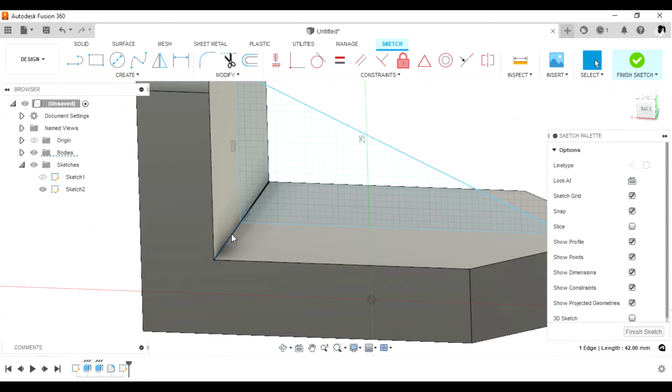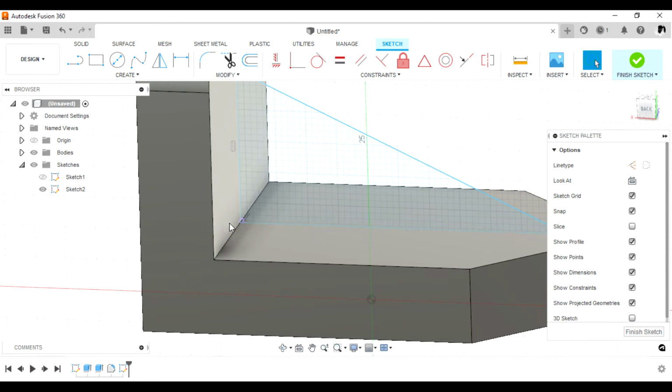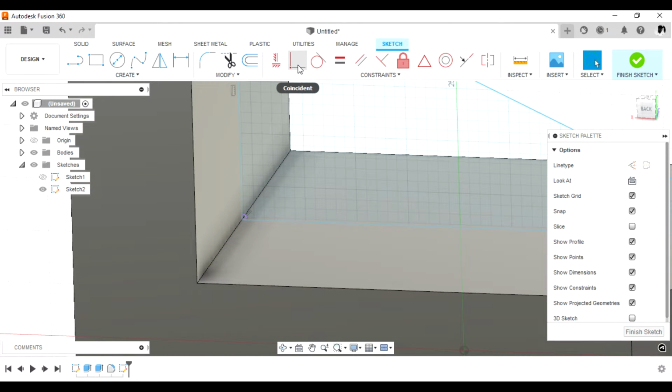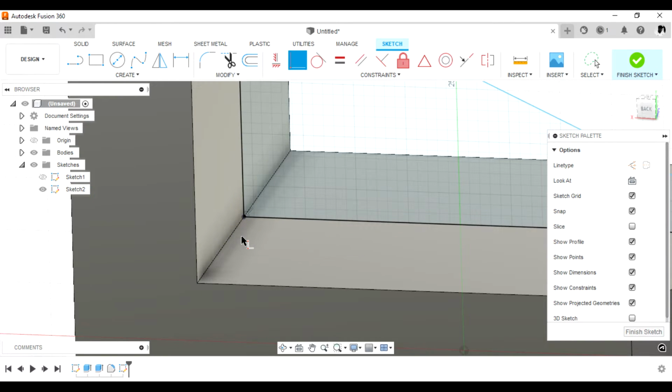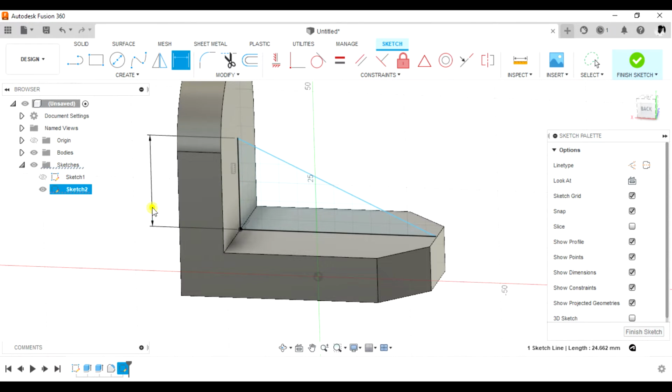To ensure that you are safe with that, just select this corner line here, then you press P to project this line here. Once you press P, click OK. Then I can come here and select coincident, then I select that point and that line. Now you see it is fully defined. So I can just add a measurement on this one. This one was 42.